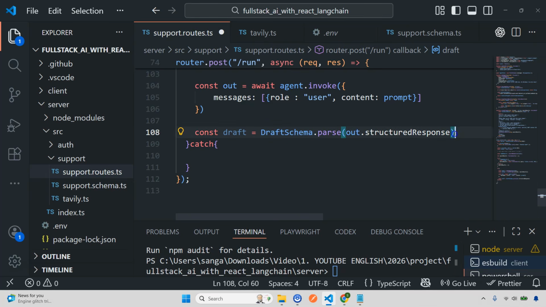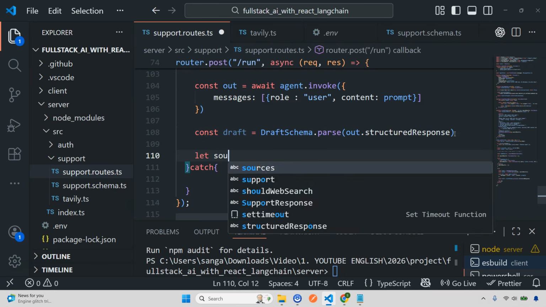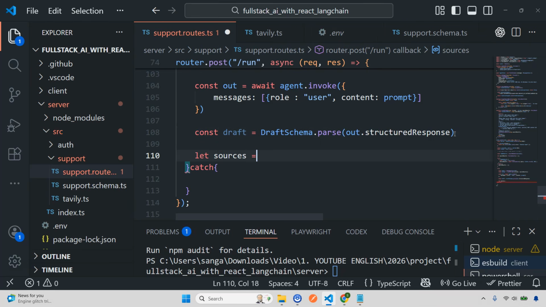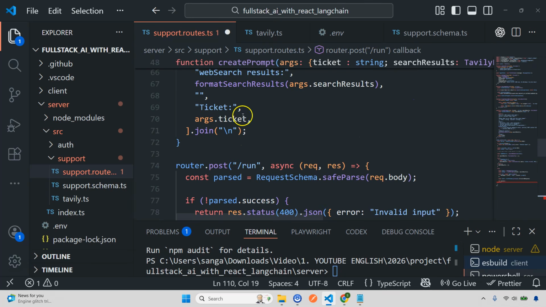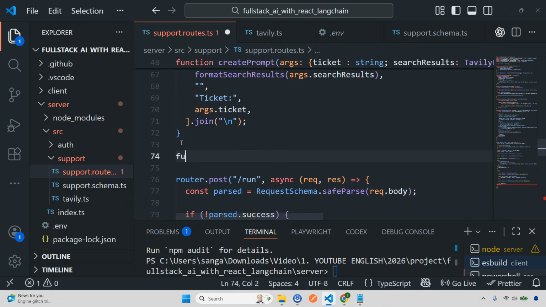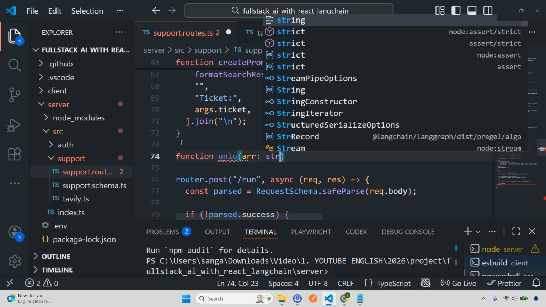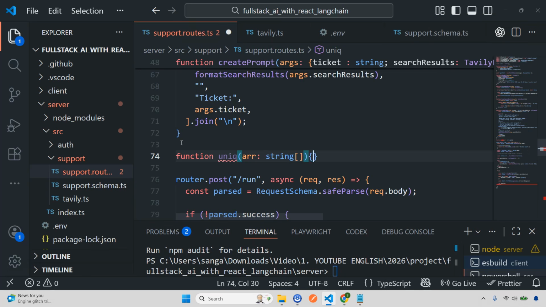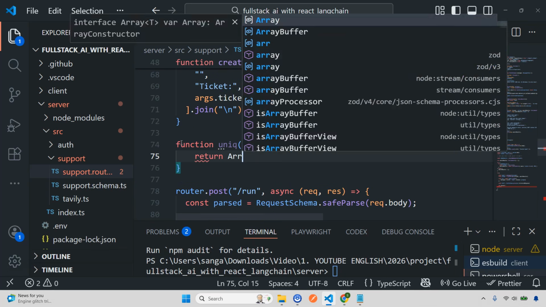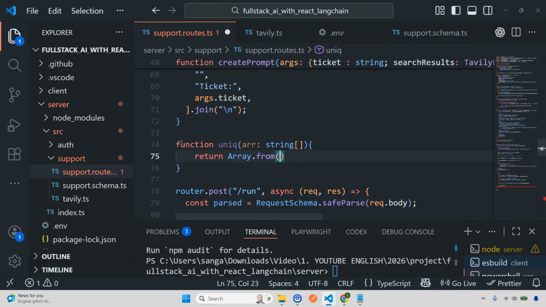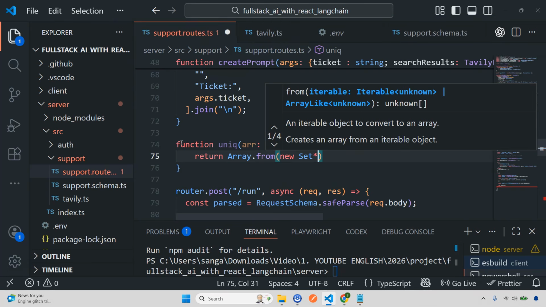Now what you're going to do, maybe let's normalize the sources. So I'm just going to do let sources, and let's do one thing, let's create a unique function so that we can get only the unique sources. So I'm just going to do function unique, and I'll take an array of strings, and I'll just do the normal concept, Array.from, and then new Set of this array.